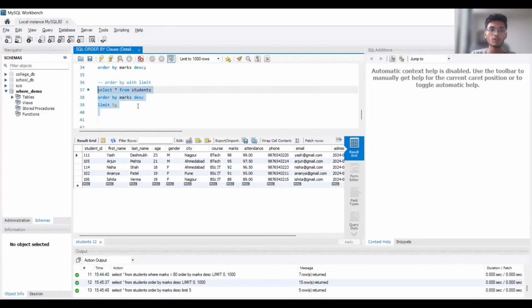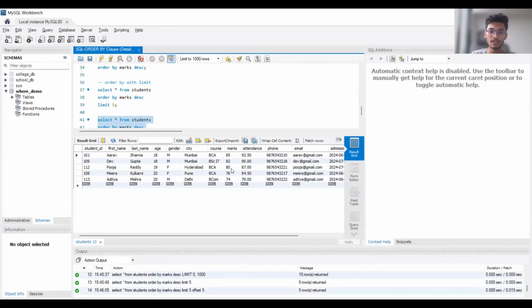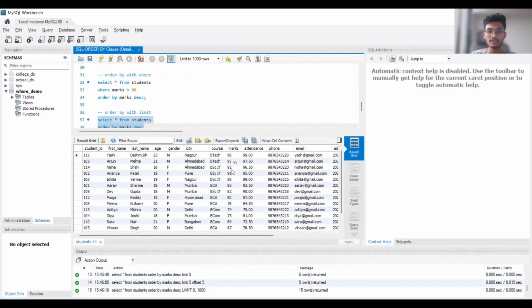Similarly, we can also use offset here. If I keep the offset as 5, it will skip the first 5 and then display the 6th, 7th, 8th, 9th, and 10th positions. If I write this, it will display 6, 7, 8, 9, 10. You can observe that 6 is 85 and 10 is 74. I'm running the original query now, and you can see 6 is 85 and 10 is 74. So you can use order by with limit and offset also.